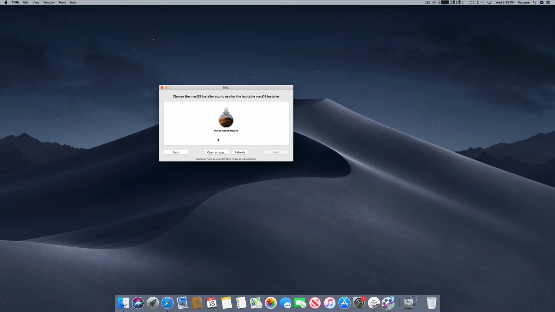It'll find the install macOS Mojave installer application. And you can even click open an app and look on a hard drive or in a different media source, a server, I suppose, and do it from there. But for simplicity's sake, this is in the Mac app, the application folder here on the storage device on this SSD. So click it and say next.